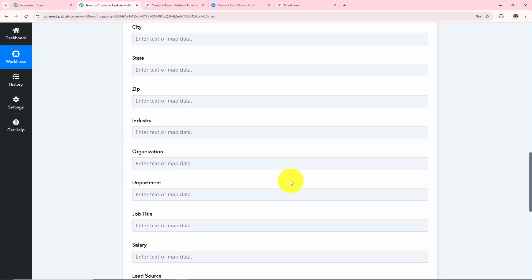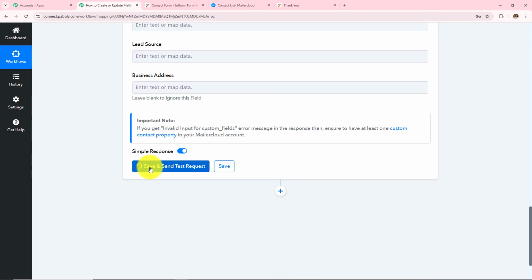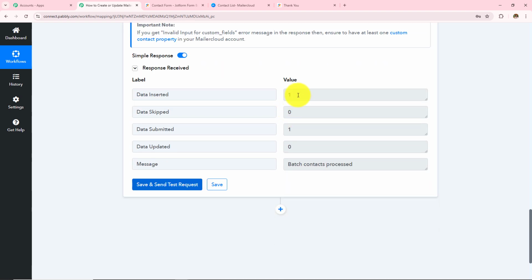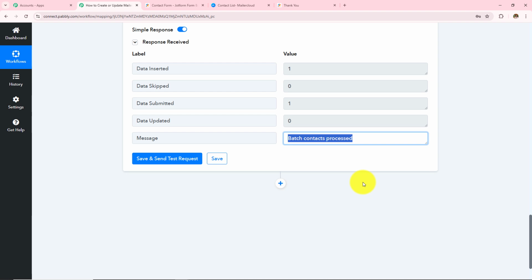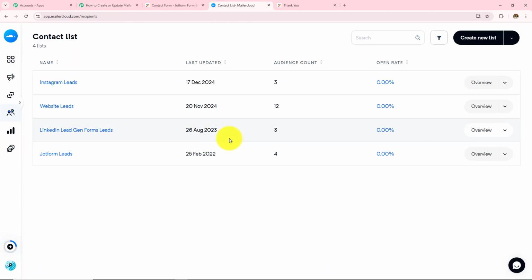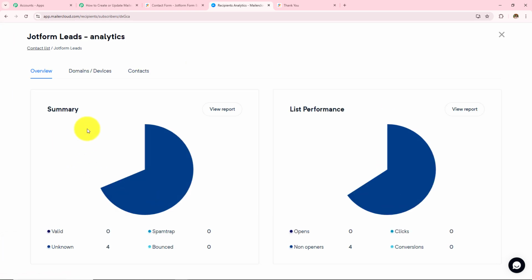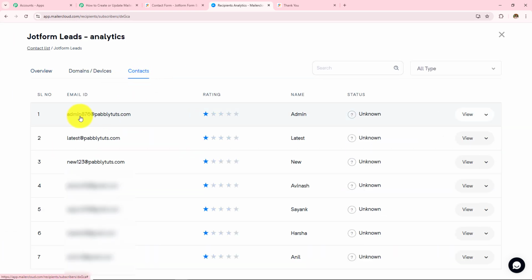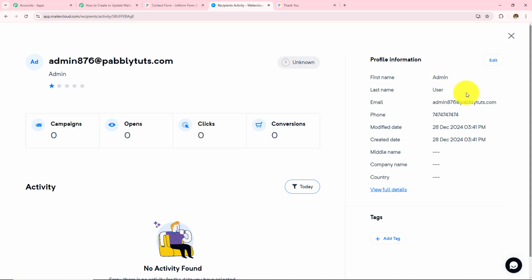Now after entering all these details, I simply have to click on this save and send test request. And here I can see that I have received the response and this response is a positive one. Now let's open my Mailercloud account and check whether this subscriber has been created there or not. So this is my Mailercloud account and I am going to click on this Jotform leads and then go to this contacts, and I can see that I have created this admin user also. The name was admin user, email address was admin876@pabblytudes.com, and this was the phone number.